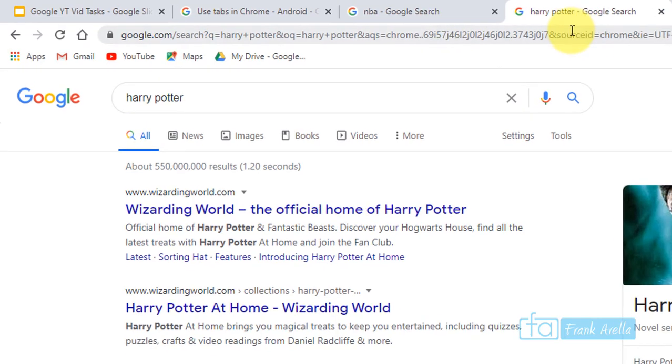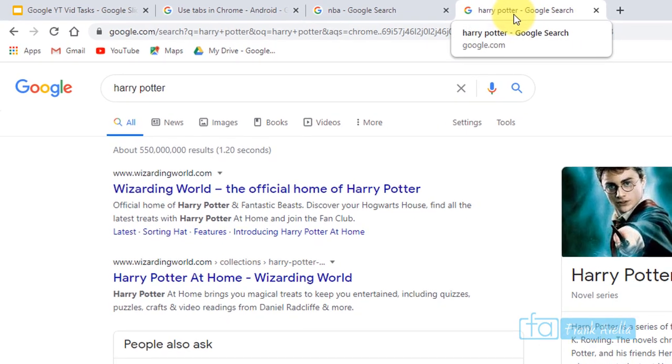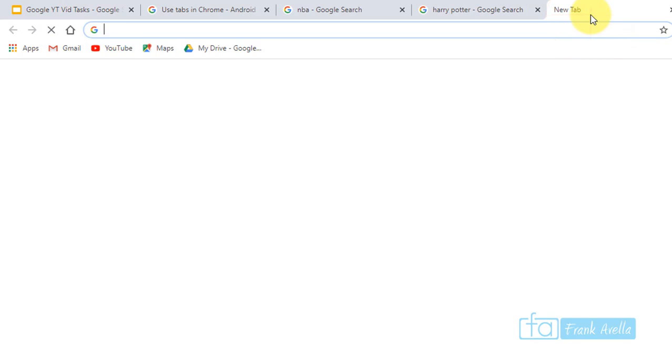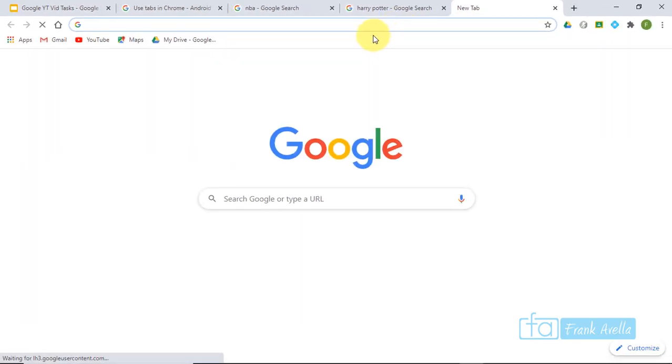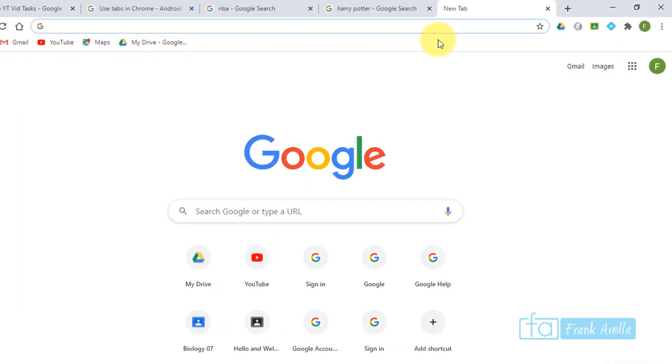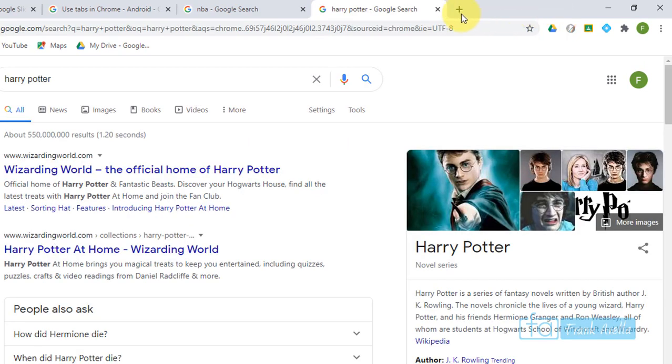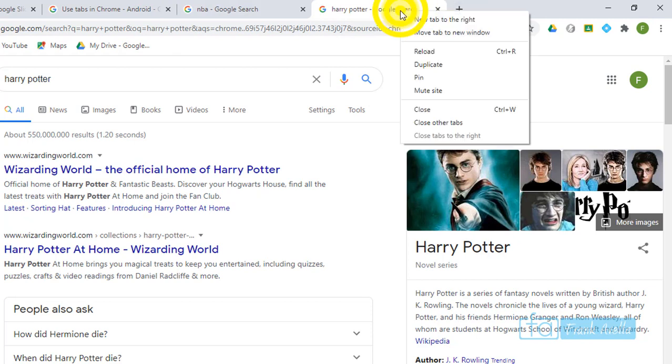Now, if you want to create a new tab, you can just hit this little plus icon here, and it'll create a new tab for you. Okay. If you ever want to delete a tab, you can use this little X. Okay. You could also right click and close that tab as well.